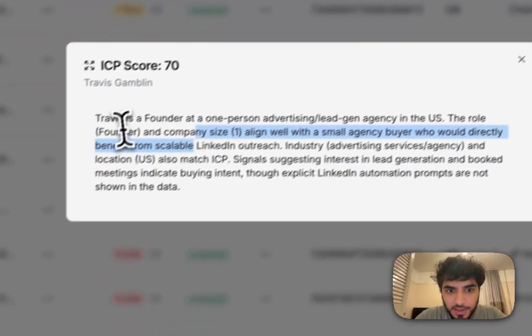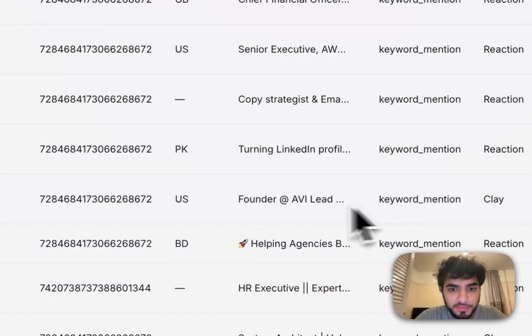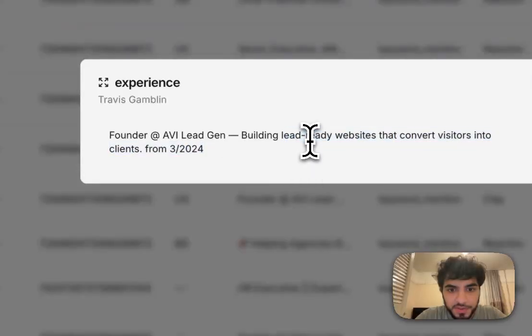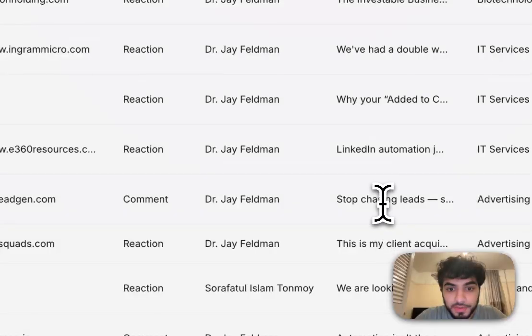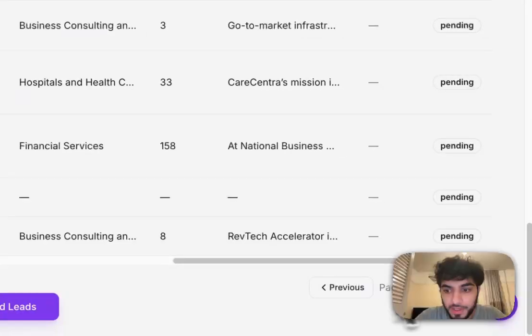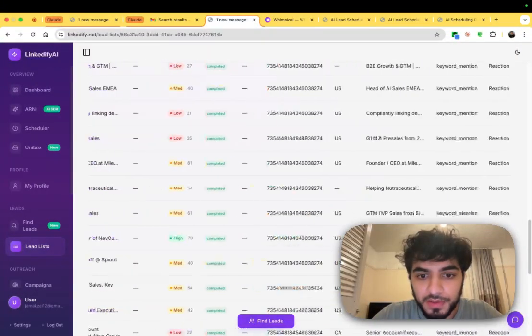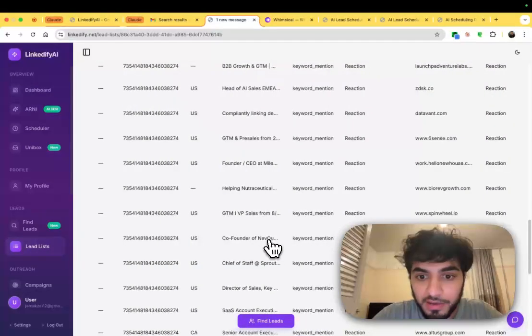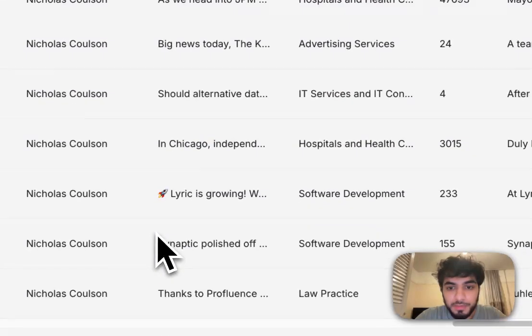So this is a founder with company size 1, a small agency suggesting interest in lead generation. Now, how did it get this information? It used this information right here, which is literally "build lead ready websites," and it uses this information here as well as this information here. So it only marks medium or high based on their intent, based on the engagement they have with a post or their recent activity or their company description.